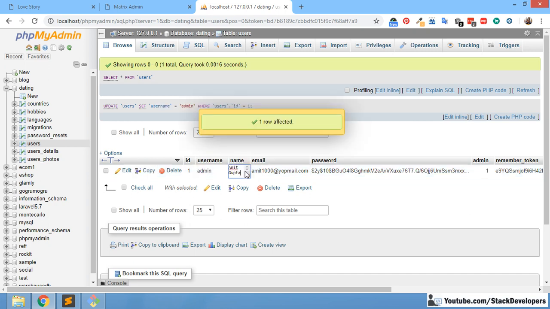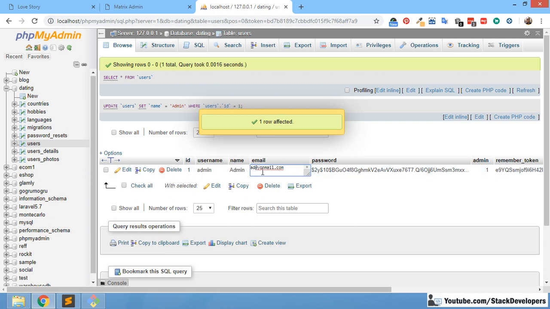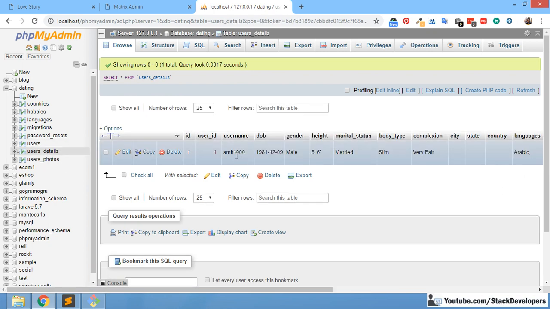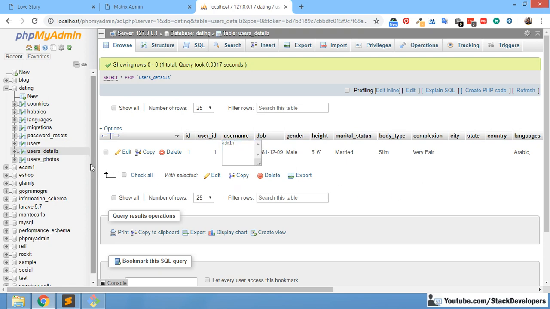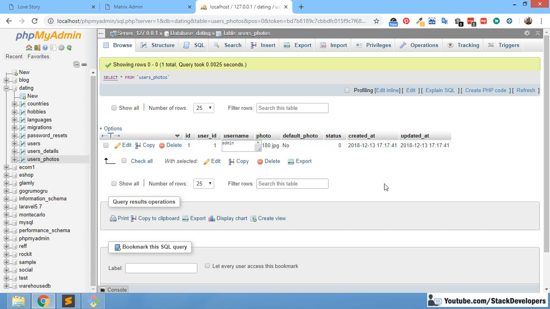I will update all these three columns here, like admin. Here also I will use admin@admin.com. I don't know whether that email is used or not, but we can make it admin@admin.com, password 123456, remember token, everything is fine. I can use this admin username in the other tables as well. You can update the username in the other tables too, though they are not required at all, but no issue, we can update there.